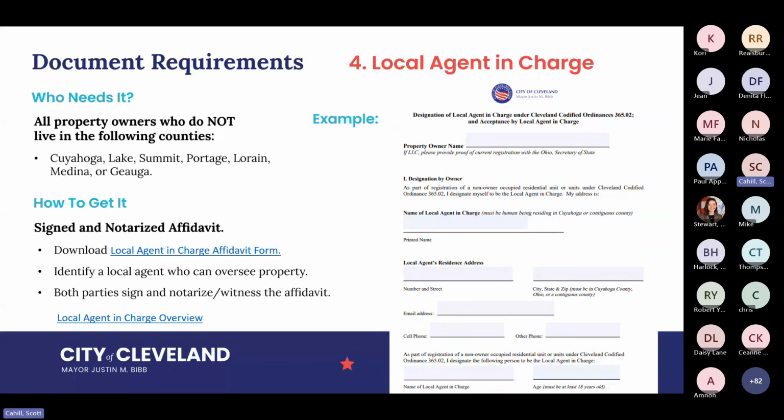So if there are issues on the property that are not being taken care of, the city can reach out to the owner and the local agent in charge to work with them to rectify whatever violations or issues there are at the property.